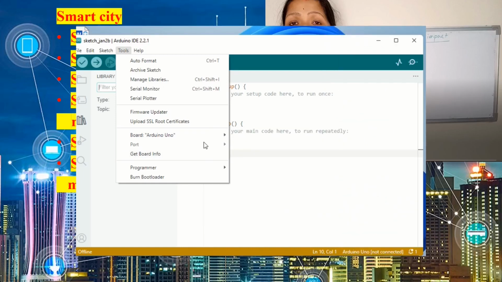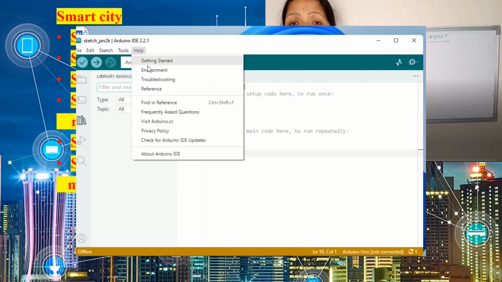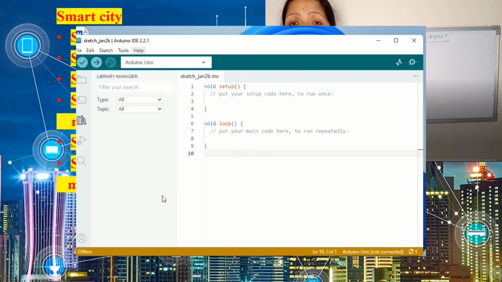Now come to the port section. Here in my case the port section is not visible. When you connect the USB cable between the computer and the Arduino, the port section will be enabled. You can see the name of the port and select that port. So this is about that, and the help section is also available. This I am not going to discuss.